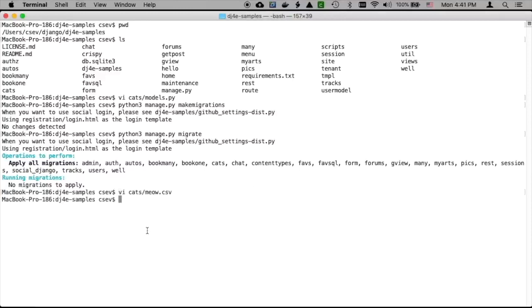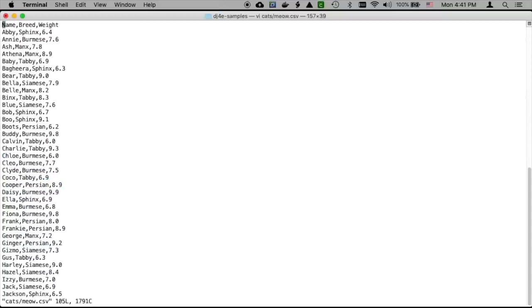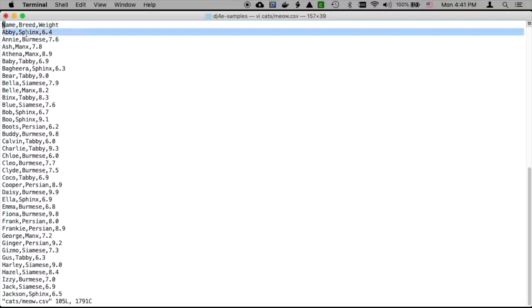The data is in a file called cats/meow.csv. It's comma separated, and it's got a heading at the top: name, breed, weight. We're going to skip that in a second. And then you've got the cat's name, the breed, and the weight.